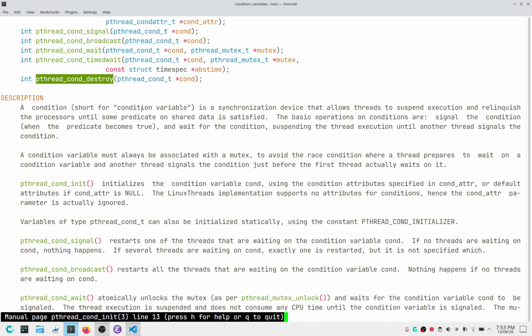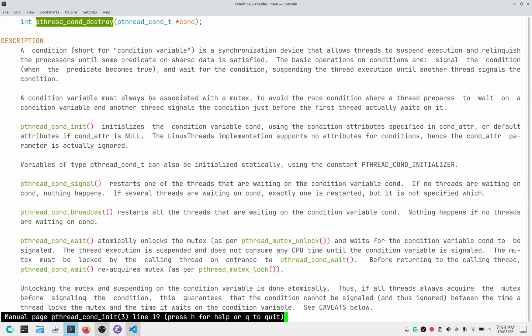A condition, short for condition variable, is a synchronization device that allows threads to suspend execution and relinquish the processor until some predicate on shared data is satisfied. The basic operations on conditions are: signal the condition when the predicate becomes true, and wait for the condition, suspending the thread execution until another thread signals the condition. A condition variable must always be associated with a mutex. This is important. It is not a synchronization mechanism, it is a signaling mechanism.